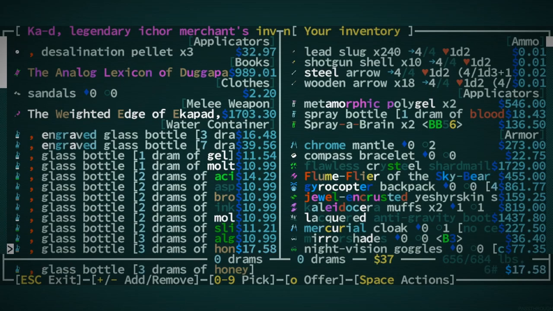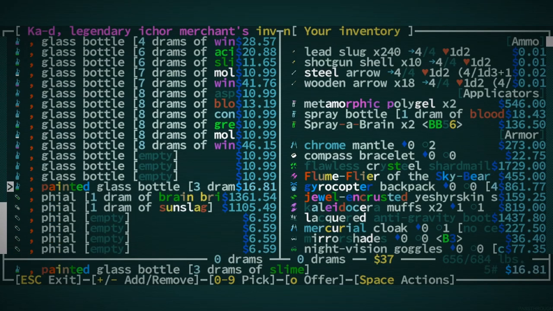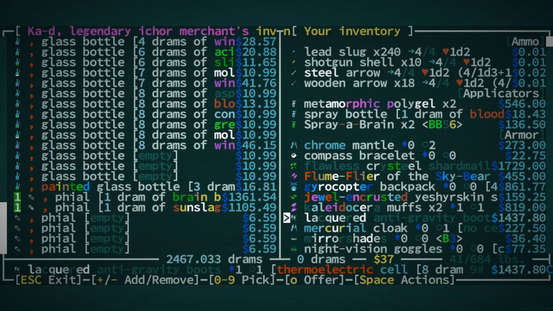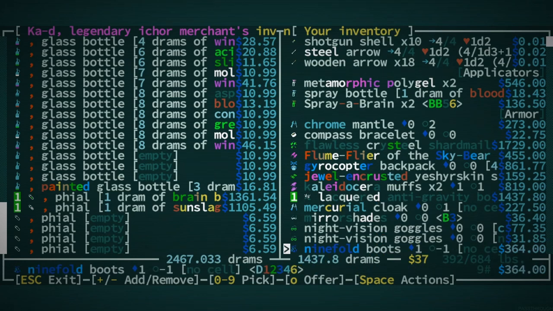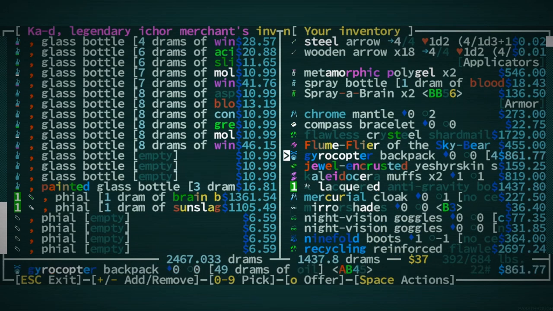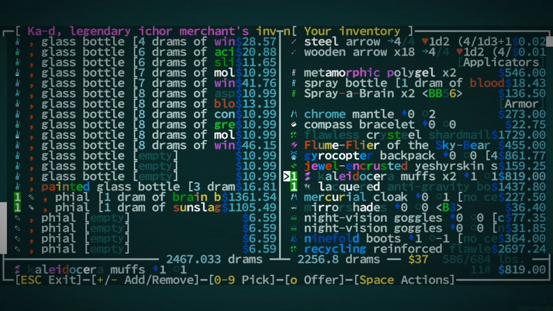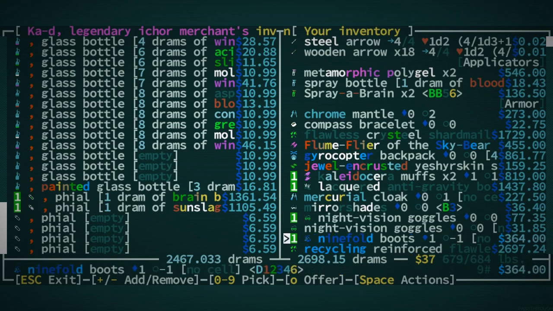Okay, do you have anything cool? Yes, you do. Brain Brine and Sunslag. I kind of want to keep the Mercurial Cloak. And I do kind of want to keep the Gyrocopter Backpack. If I somehow go insane and decide I want to try and do the Deca Slime thing, the Gyrocopter will be invaluable for that. You don't have? Okay, well, I guess we'll do both of these. No, we won't do both of those. Okay. Ninefold Boots. That works.